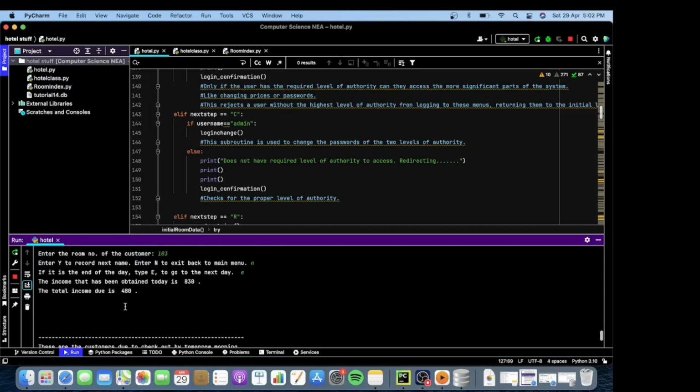The total income that had been obtained today is 830. That's the daily revenue, and the total income due is 480 and that's the total income we're due to receive afterwards.